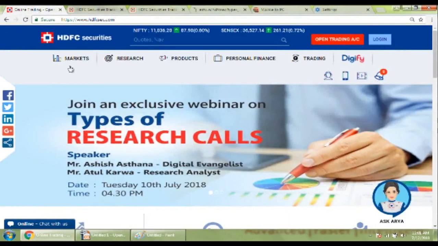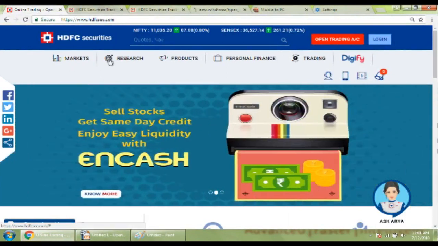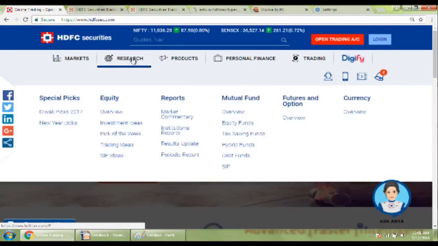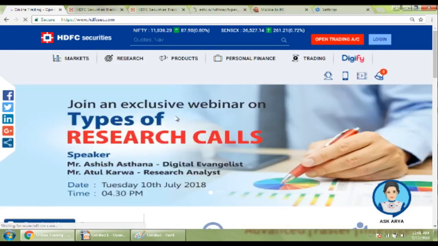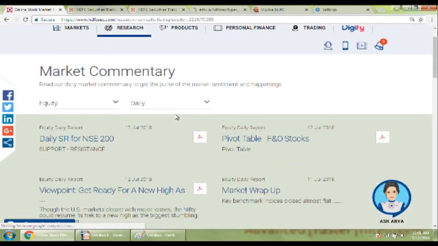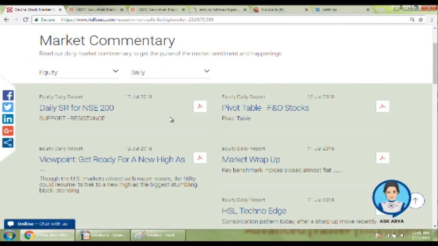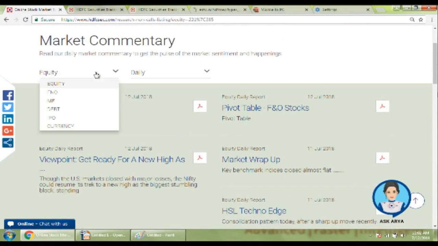So here you have to log into our website hdfcsec.com. Okay. And under this you can see the second option of research, right? You just click on it. The third section you can see is reports. Here you have market commentary. So the moment you click on it, you can see a detailed report of these sections available out here, right? And you can filter this from here as well.